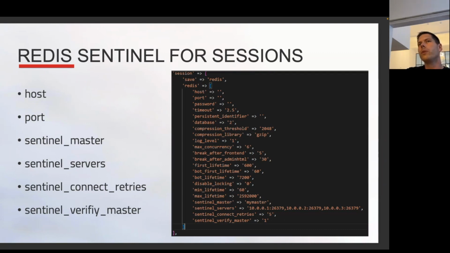The most important parameters are the host and the port, which must be an empty string, not null, and not an IP address. Otherwise, this would get picked up before the Sentinel server configuration. So you have the Sentinel master, which is basically the name of your master, like in the example before, it's my master, and the Sentinel servers, which is a comma-separated list of your Sentinel nodes.